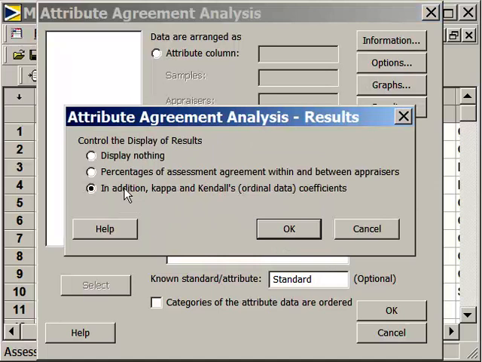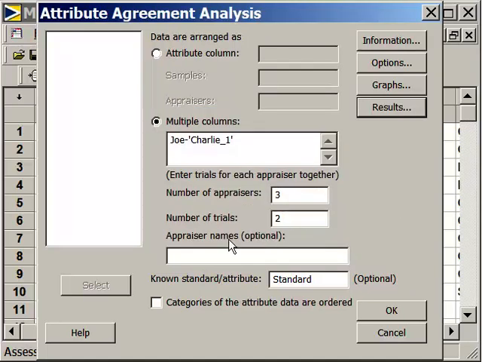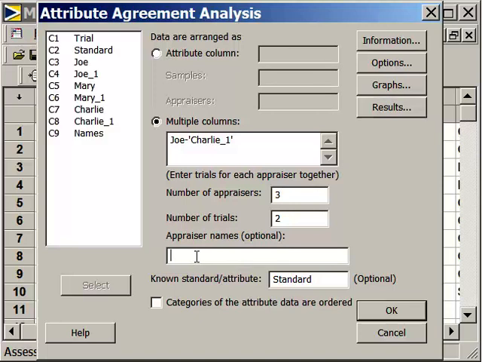Results, percentage of assessment agreement within and between appraisers. And we'll say yes, we want that. Appraiser names, optional. Remember the appraiser name column we put in there? Well, let's go ahead and grab that. C9 is the appraiser names. And now we can press OK.